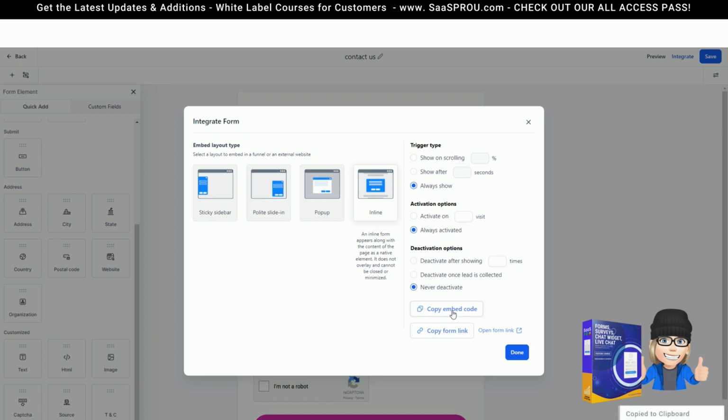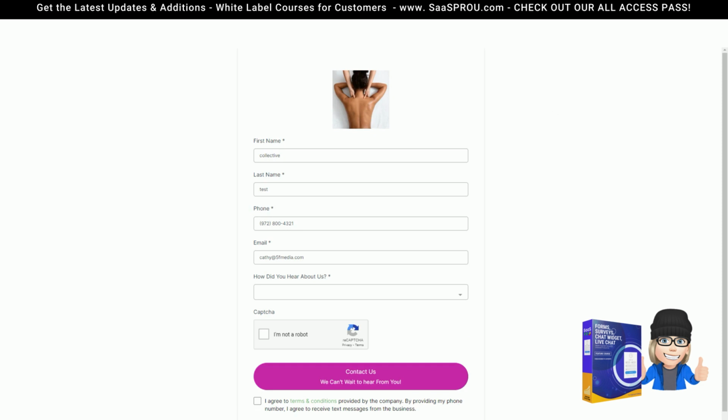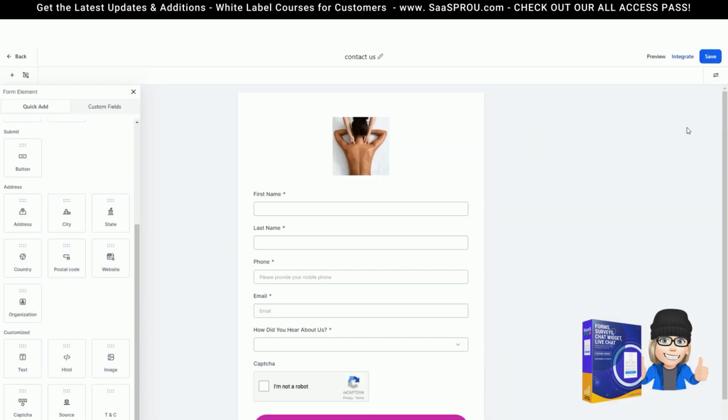We could do copy embed code, grab the code and add it to an external website, or you can copy the link. Let's go ahead and click open link and you'll see what the link looks like. If you want to add that to an email or to a text message or anything like that. Now that we've got our form done, I'm going to go ahead and select save. Let me call this form demo so that way I can find this here. We'll go ahead and save the form.